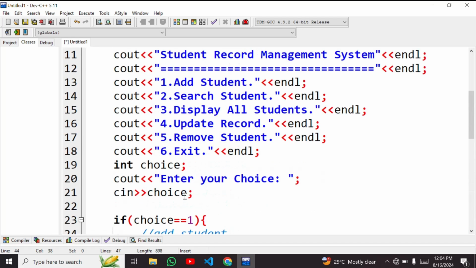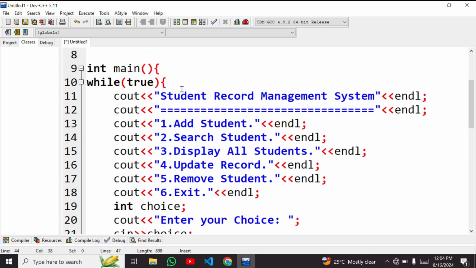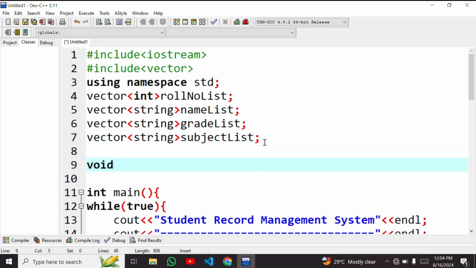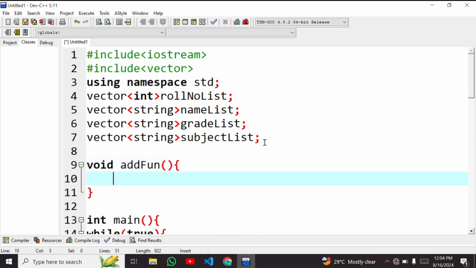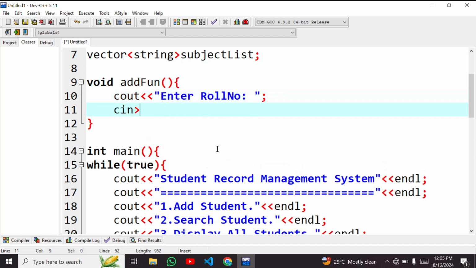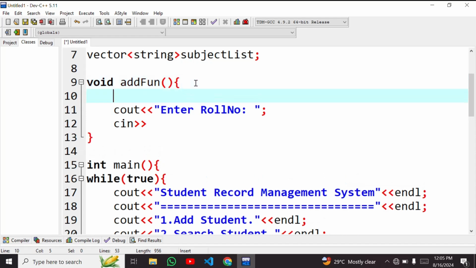So now I have to define a function to add a student. Here I will define a function with return type void. It means that it will not return anything. So this is the add function, and now I will go inside the body of this function and print a message, cout enter roll number. Here I have to get the roll number, and then give a space. Here I will use cin, and now I have to get the roll number from the user.